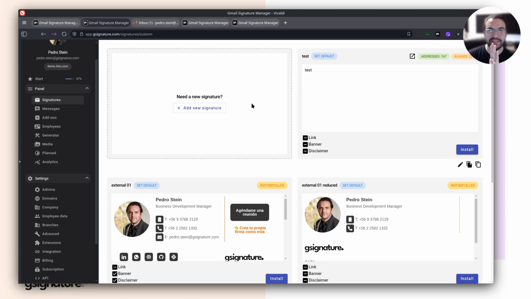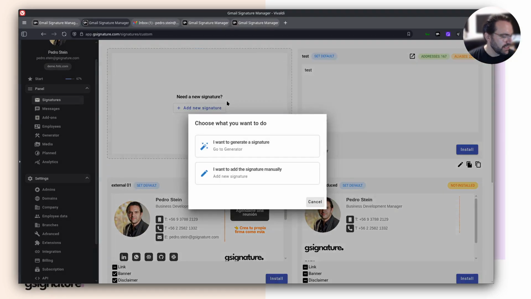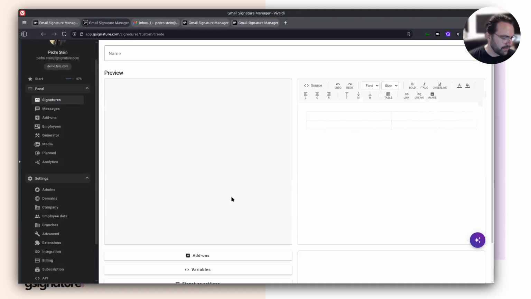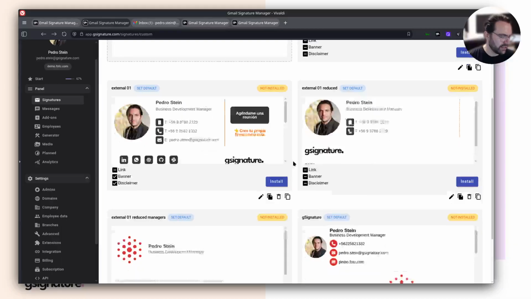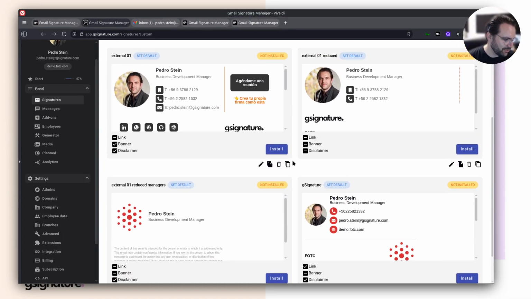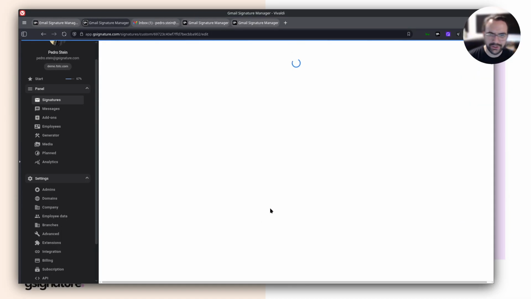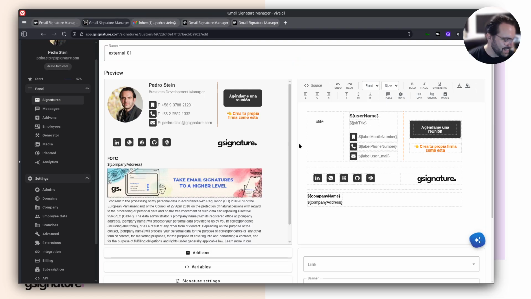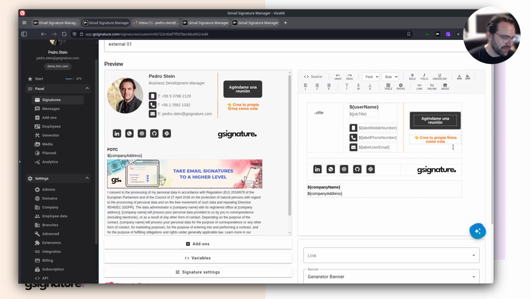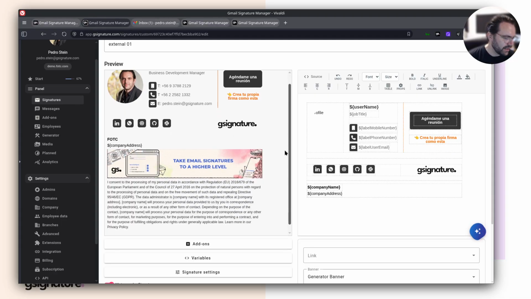The intermediate option is the editor. It's a what-you-see-is-what-you-get type of editor, and this is basically very similar, a little bit better, I would say, than the ones that you see in other solutions like make your super own signature.com or stuff like that. So it's basically an editor based on tables, super easy to use.